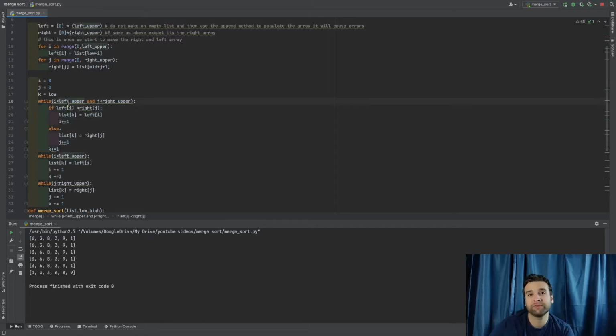Else, so if this if statement becomes false, then we're going to go to this else statement where we're saying list at index k equals right at index j. Then after that on line 24 we're going to say j plus equals 1. Same idea as what's going on with i plus equals 1. Then once we get out of this if statement, we're going to say k plus equals 1. We don't want it inside this if statement, and we don't want it inside this else statement, because if we do that, our original list is not going to get reorganized.